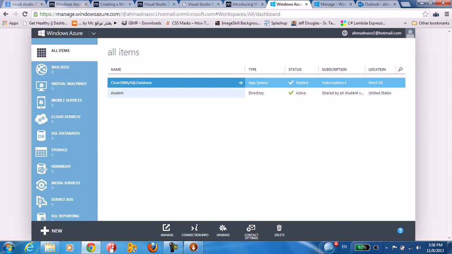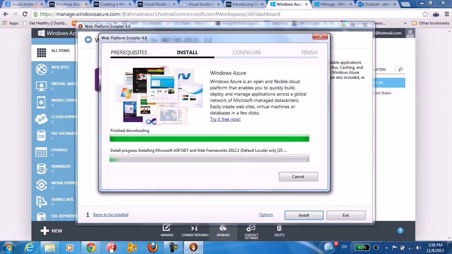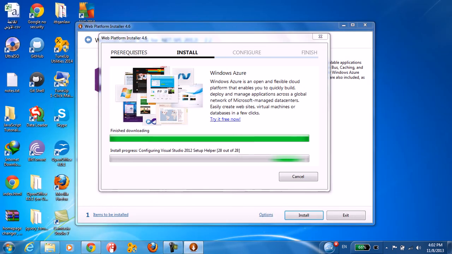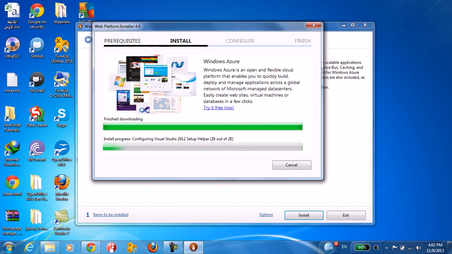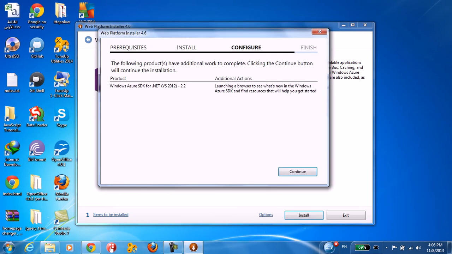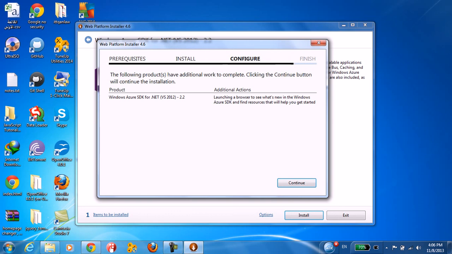All right. So right now, let me just take a look here at the installation. We are trying to finish the installation. This requires some time because SQL Azure is a platform and you need to download the emulator for this platform on your machine. Let me pause the video until we finish with the installation. Okay, we are at the last step, 28 of 28, which is installing and configuring the Visual Studio 2012 setup helper. All right, as you can see here, we've got Windows Azure SDK installed and we're ready to go.